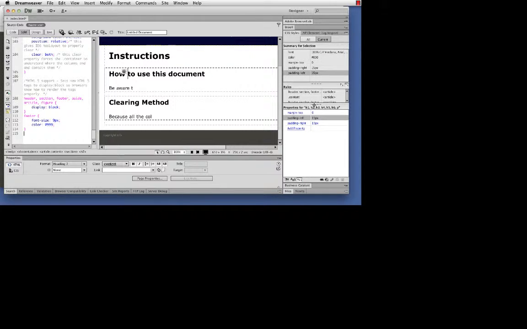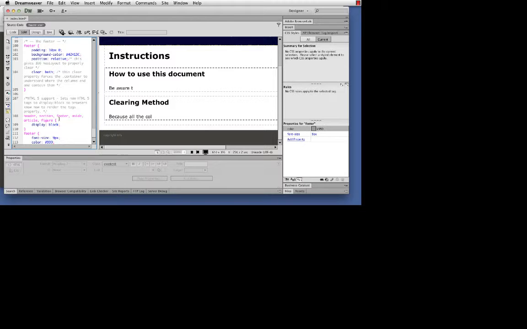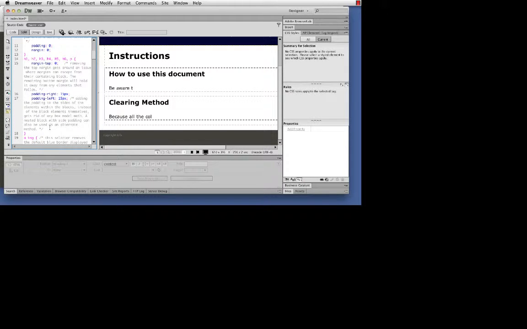So if I actually look down here, I could see that these have been applied to all the headings and the paragraph. In my case, I tend to often like to differentiate how I do that. So I'm going to find those heading tags, and here they are.